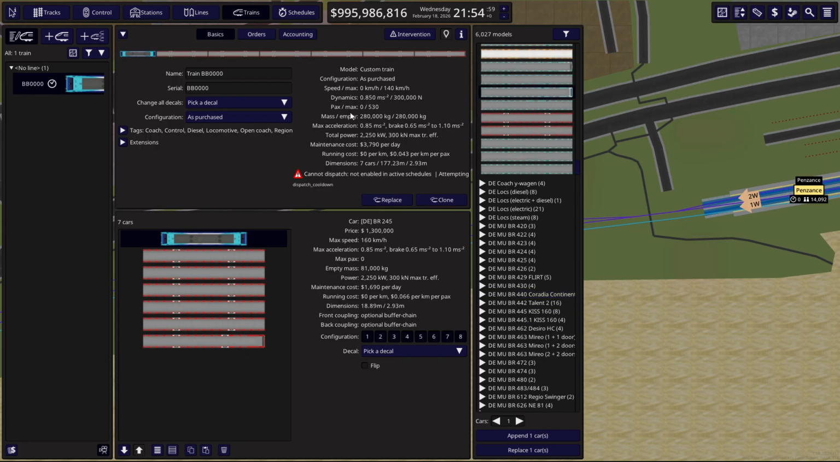This one would have a capacity of 530. That's a very nice train for a realistic game of Nimby Rails. It's also only 177 meters long. This would be a good train.